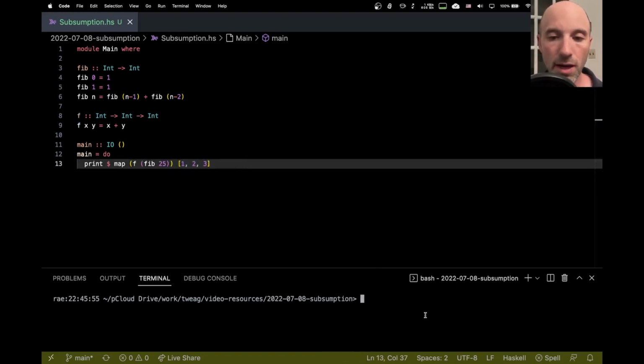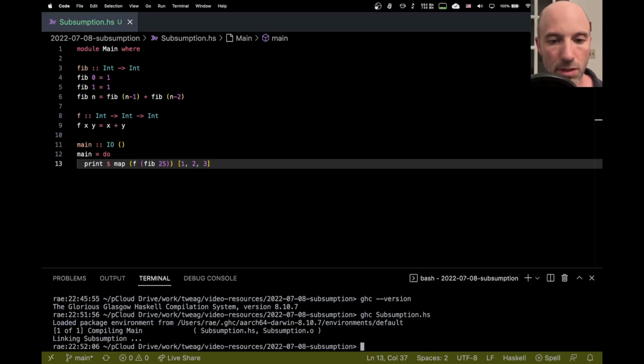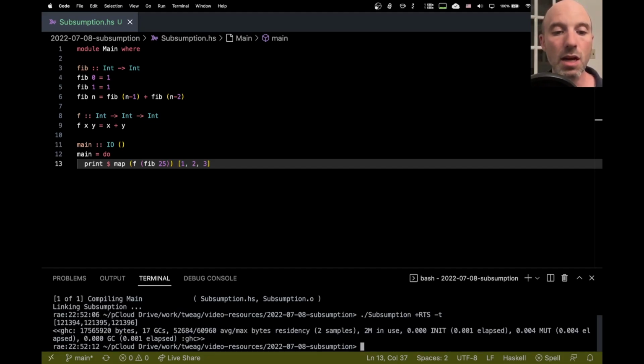So we can compile this. And by the way, because it's going to turn out to be important, right now I'm in GHC version 8.10. If I compile my subsumption file here, it will build. Then I can call subsumption. If I pass +RTS -T, I get my result, but I also get told the number of bytes allocated in this run of the program. And this is going to be the key thing that we look at.